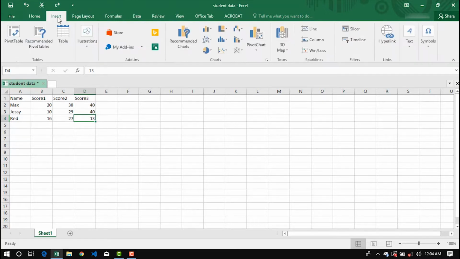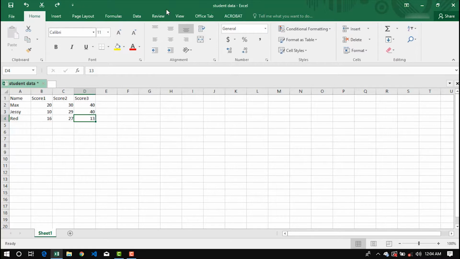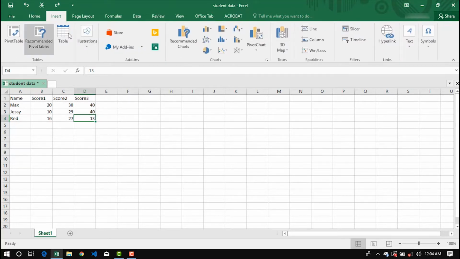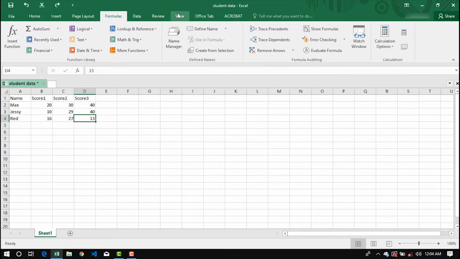So these are all the tabs. Under the Home tab, you'll have all these commands. Under Insert, you'll have this entire group, which is pertaining to the Insert command. And in the page layout, you'll have the relevant commands here. Similarly, it goes for all the tabs that are listed here.